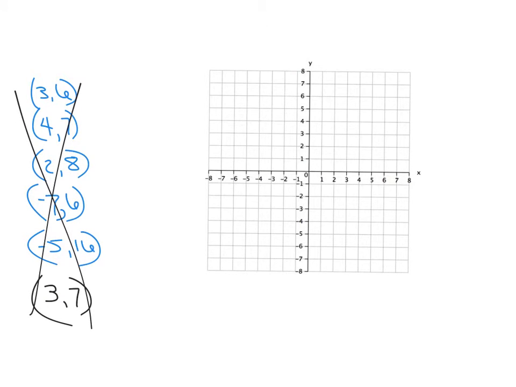So why is that not a function? Well, let's graph these points and see if we can figure that out. There's the first point, second point, third point, -7, 6, -5. Let's change this to just -5, 1, so I'll stay on the graph that way. And then 3, 7.